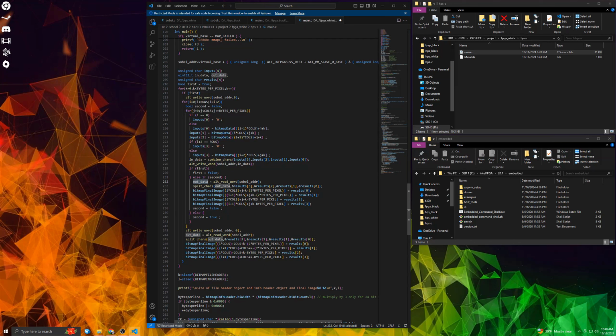Then I take this out data and split it into characters, so I have results 3, 2, 1, and 0. I take these results and assign them to the proper pixel in the bitmap final image. If we were to look at this as if it was a 4-pixel image, result 0 would go to the top left, result 2 would go to the top right, result 1 would go to the bottom left, and result 3 would go to the bottom right. And then I toggle the second bool, so the next time it goes through, it'll come right here.